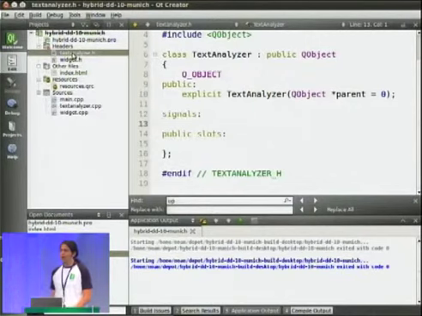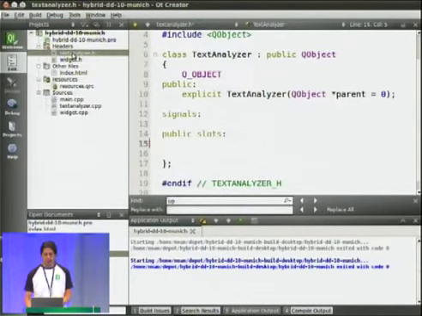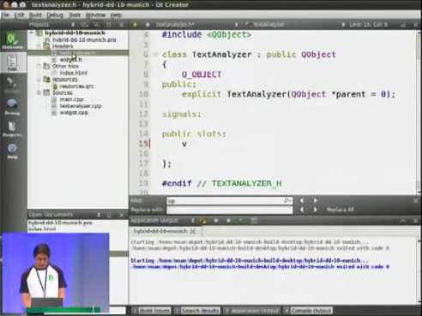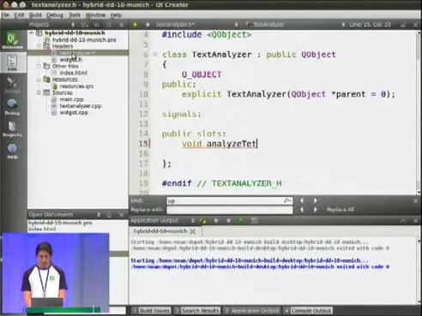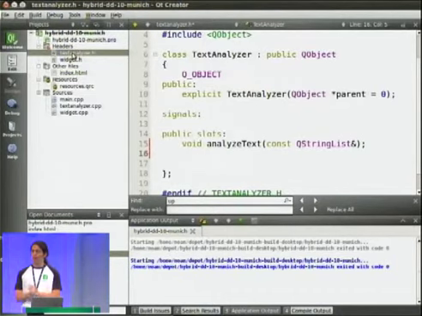Okay, so we will create a simple text analyzer class. It will have a slot called analyze text. It will get a string list. Okay, makes sense. It gets a list of strings, analyzes the amount of the total characters in all of them.